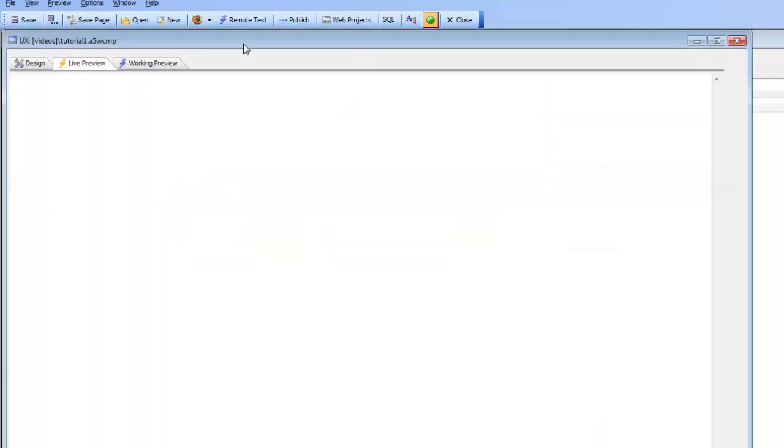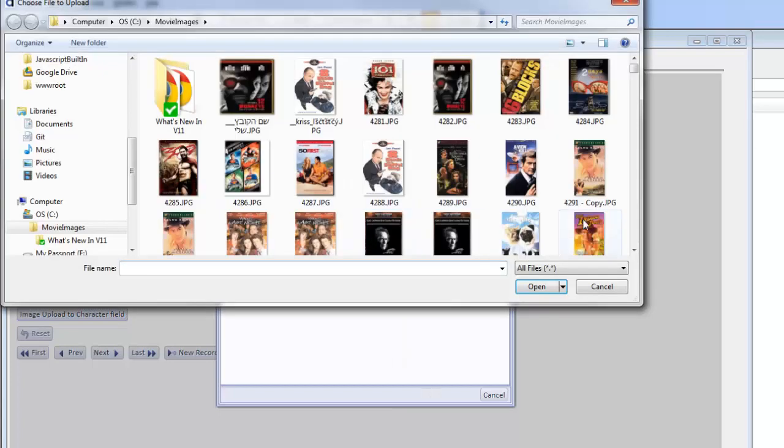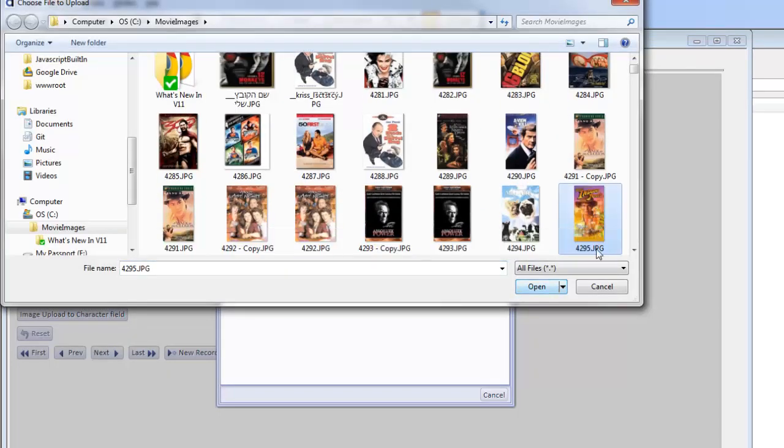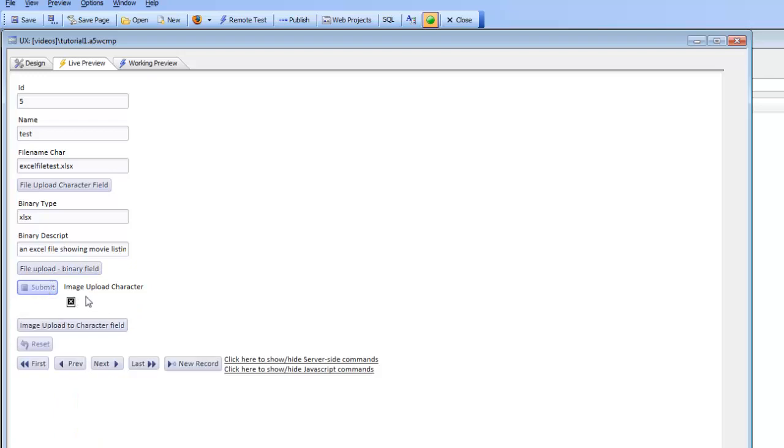Here we go. We're going to edit this existing record, and we'll say image upload to a character field. We choose an image, image number 4295. Click OK. The image gets uploaded, and now I'm going to hit the submit button. So I hit the submit button and the image disappears. We'll discuss why the image is disappearing.